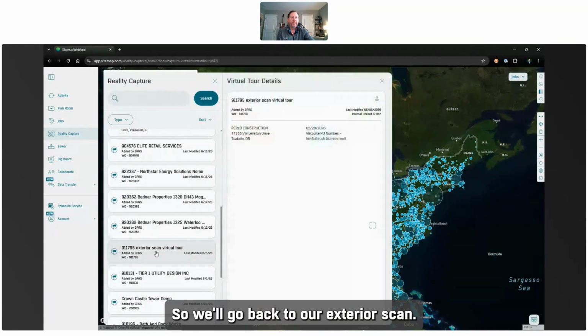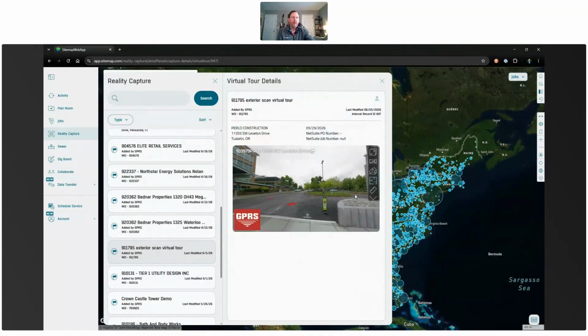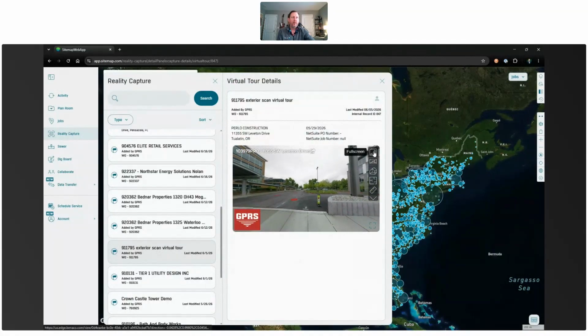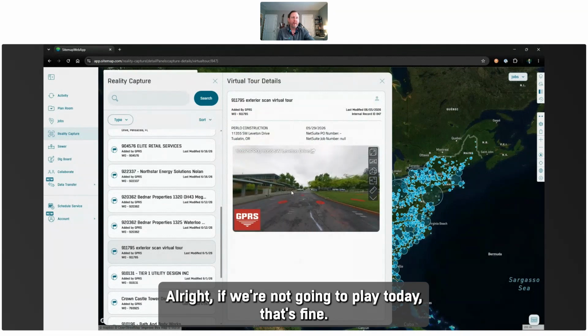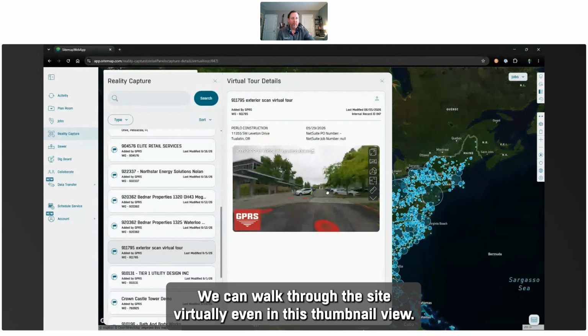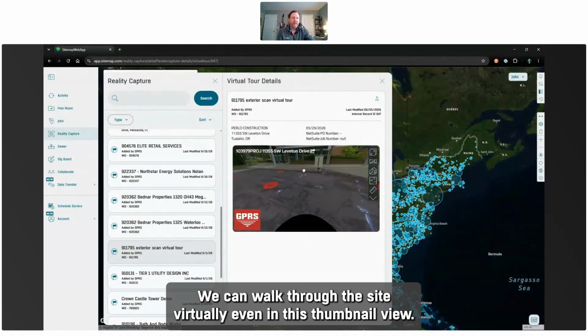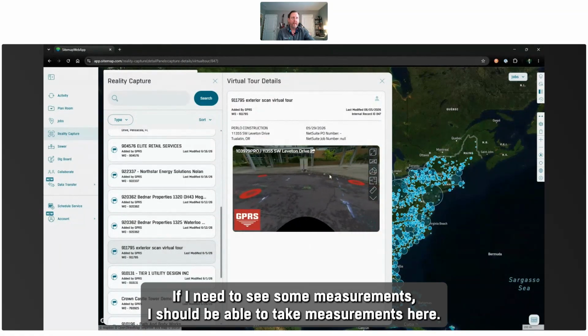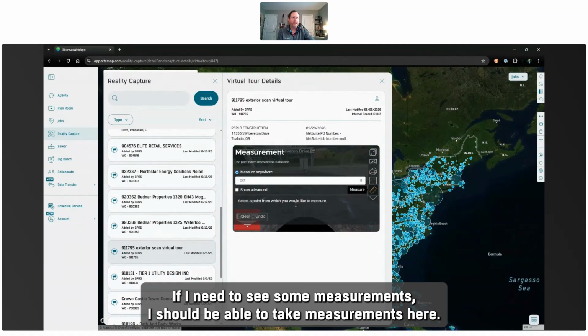So we'll go back to our exterior scan. All right, if we're not going to play today, that's fine. We can walk through the site virtually. Even in this thumbnail view, if I need to see some measurements, I should be able to take measurements here.